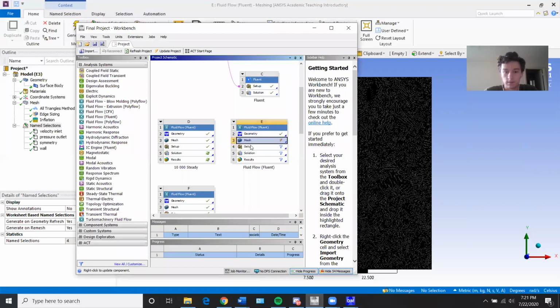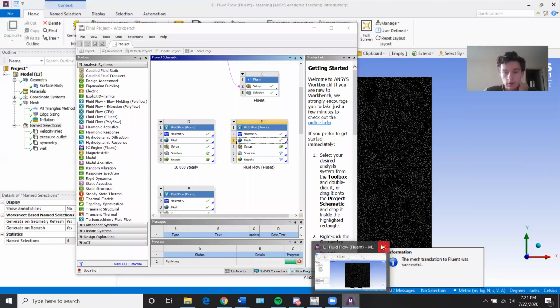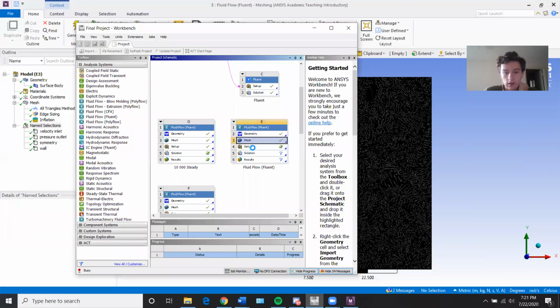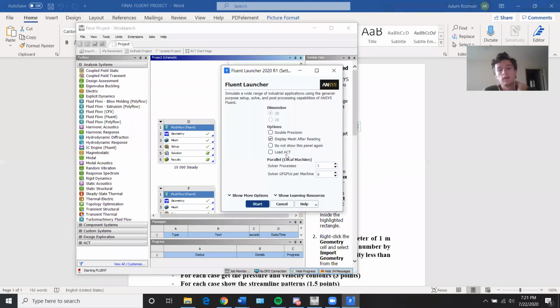We'll just update the mesh. Now we're done with that. We'll just close both of these and head right into setup. Okay, you want double precision.